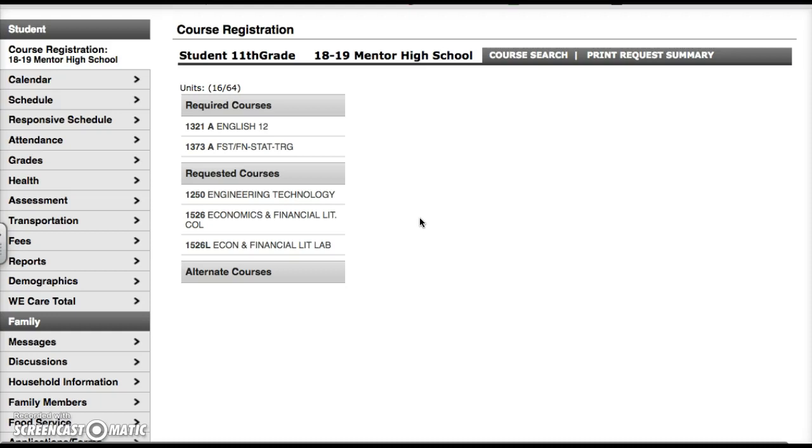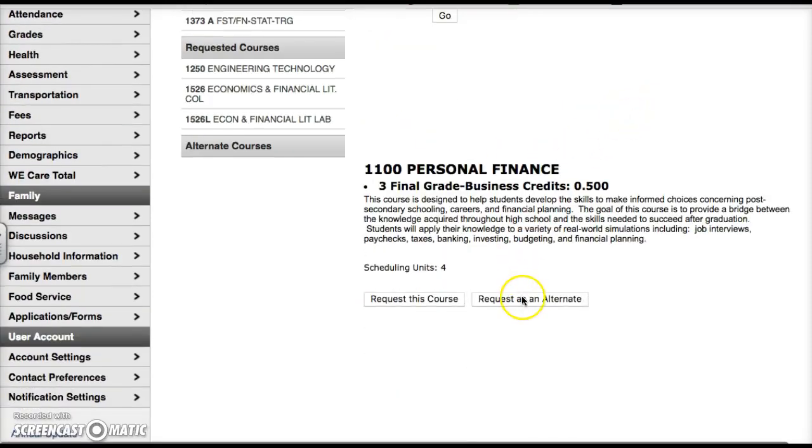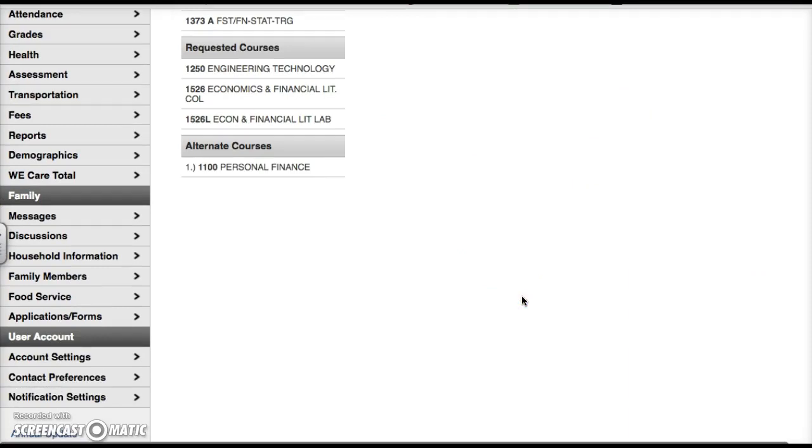Alternate courses are not scheduled into the student's schedule. However, if there is a conflict once the schedule is run, the school counselors can resort to looking at the alternate courses that were requested and try to make those fit into the student's schedule instead. So you would request those in the same manner. Say we want to request personal finance as an alternate course, we'll click on the course and you can select request as an alternate instead.